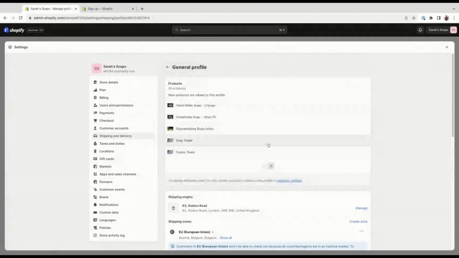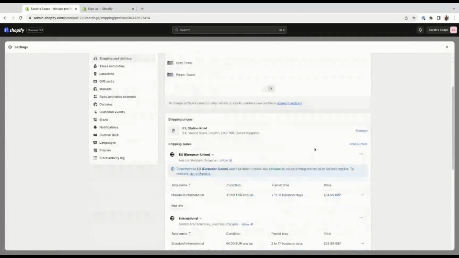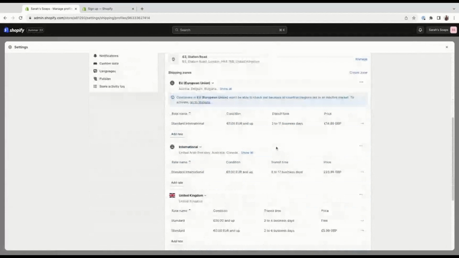So here we have our general profile, and at the top we can see our products that have automatically been added in. If we scroll down a little bit, we see our shipping origins. So that's where the products are being shipped from. If you have more than one location, you can hit manage and choose between locations there. So in this sample store, we only have this address, so it's the only one that will be shown as available.